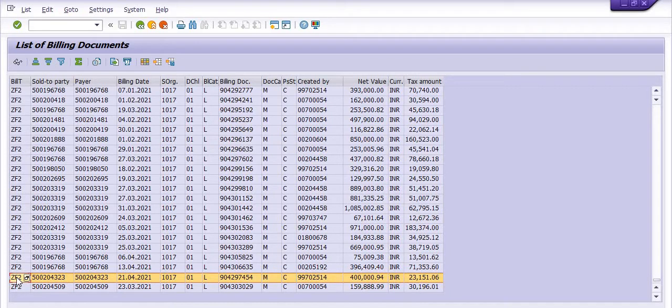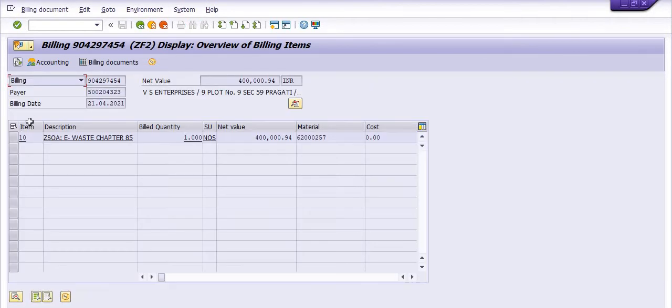Select any line item, click on display, and you can get the record. This is the billing document, this is the customer code, this is the billing date, and this is the net value, and this is the material code, e-waste chapters, this is one number, and these are the line items. So you can get the data like this.